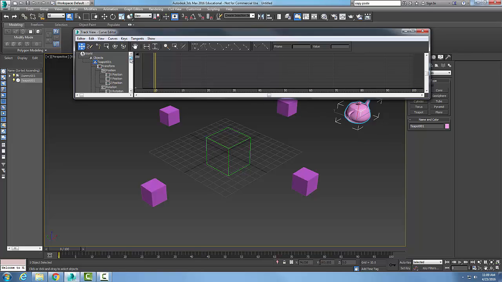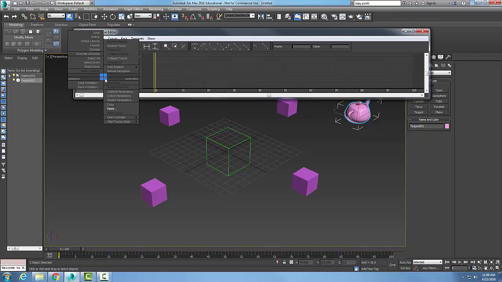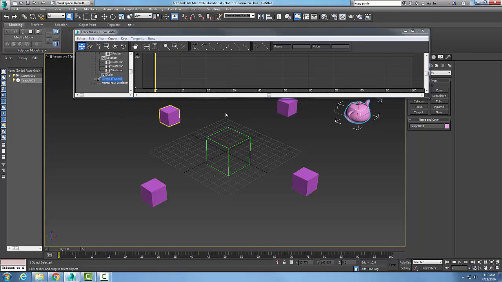Then I'm going to come down and scroll down below the transform and the rotation. I'm going to come down below scale. I'm going to come down to the object level down here. And down here, I'm going to right click and I'm going to say copy. Now, I just copied this teapot.